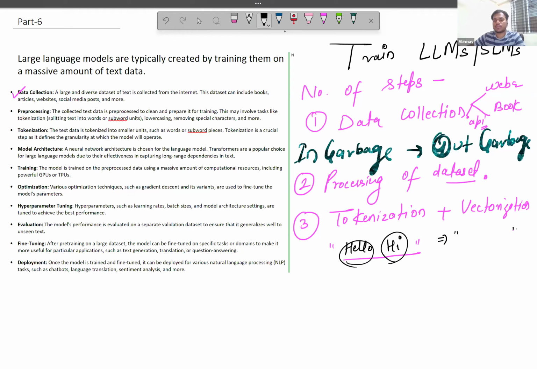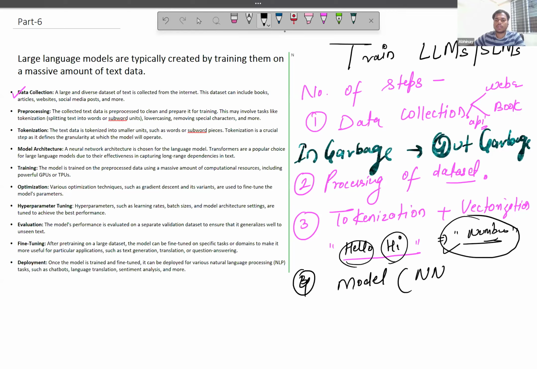After that, we will convert these tokens into the form of numbers, right? So this is a kind of tokenization plus vectorization process. Once we get our vectors, or you can say our textual data gets converted into numbers, we will do the model training. And model training will be done with some kind of neural network architecture. For that, we will use the transformer. Okay, so this is the important thing. We will use the transformer for training our complete AI model, right?